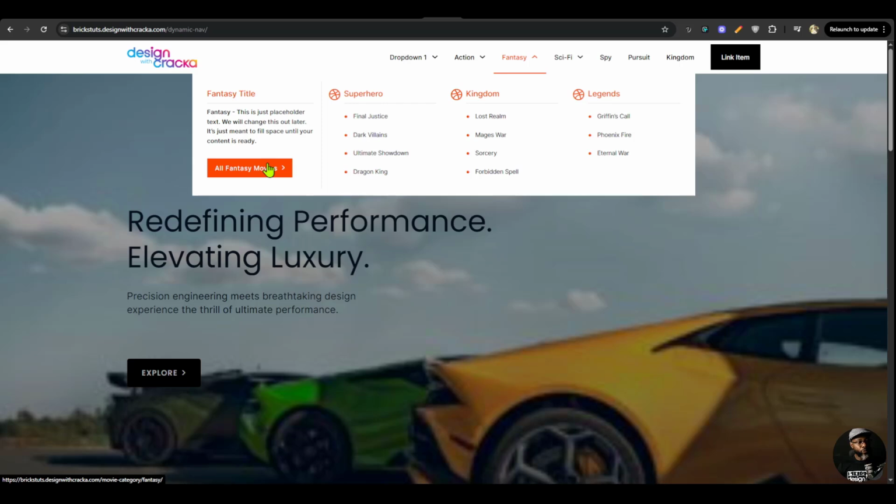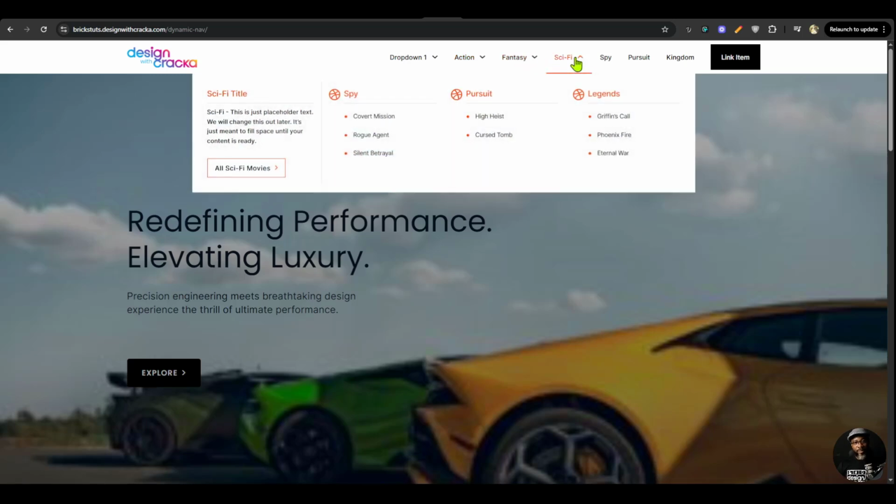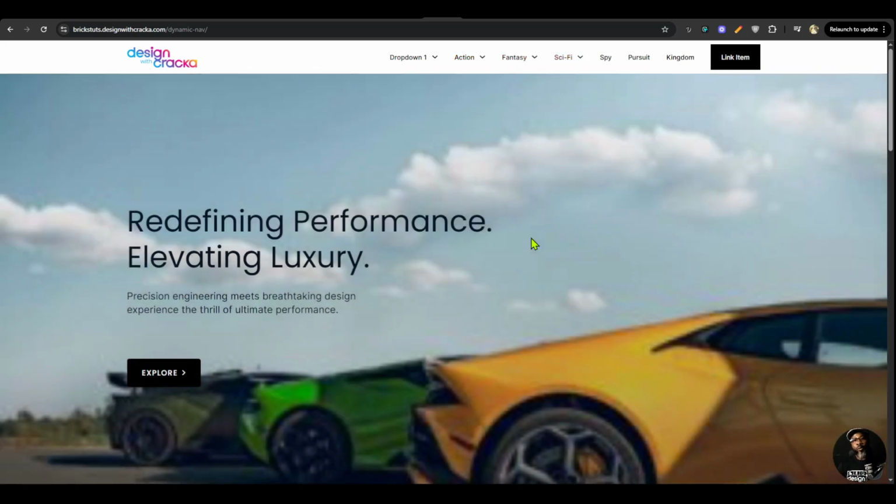that the URL there is going to movie category fantasy, and this URL is going to movie category action. So we have completed a fully dynamic navigation, right? So this is how you build a dynamic navigation with the Bricks Nestable Nav.